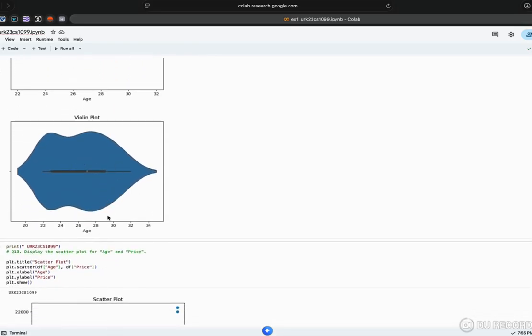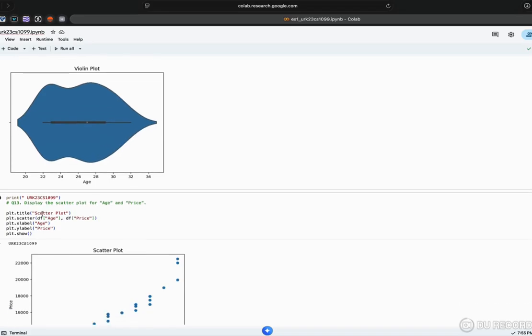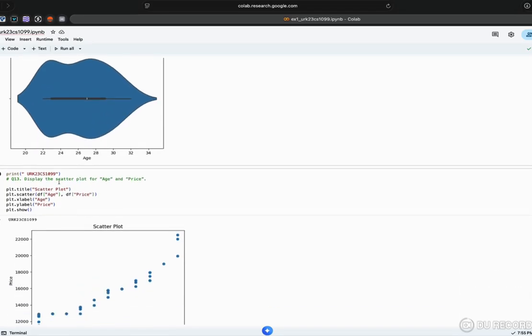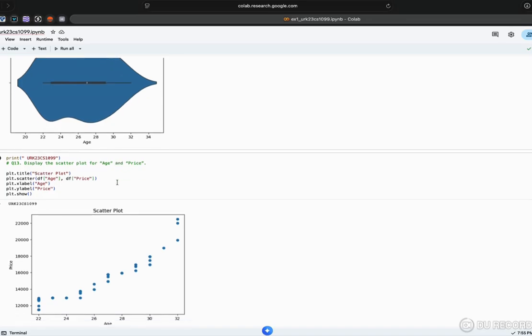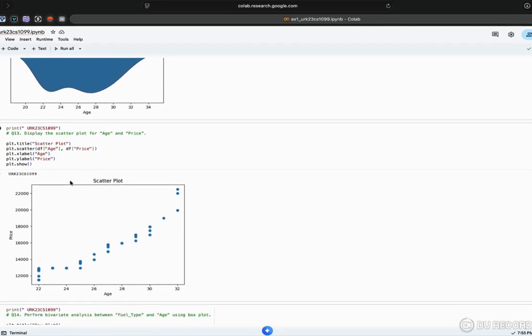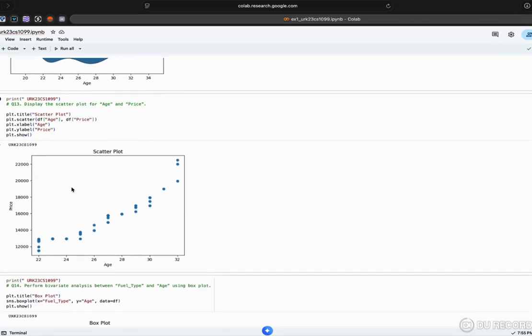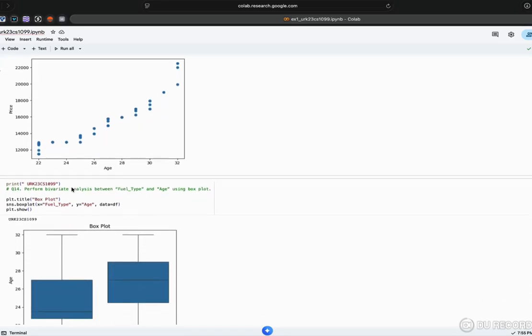Scatter plot. The scatter plot shows the relationship between age and price. It helps to identify the trends and patterns. Perform the bivariate analysis between fuel type and age using box plot. It shows the age variation across the fuel categories.